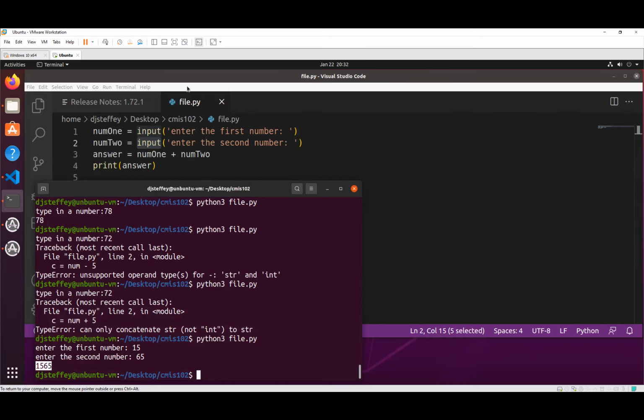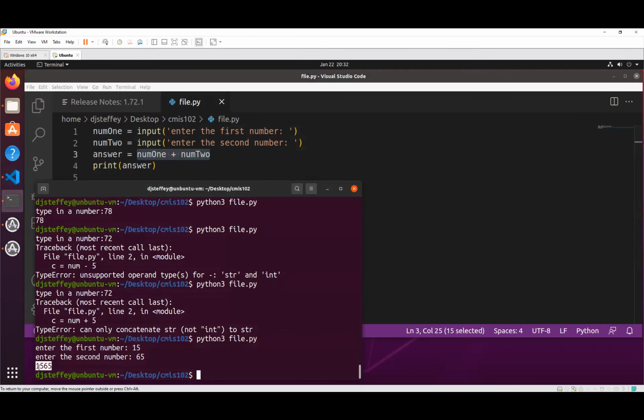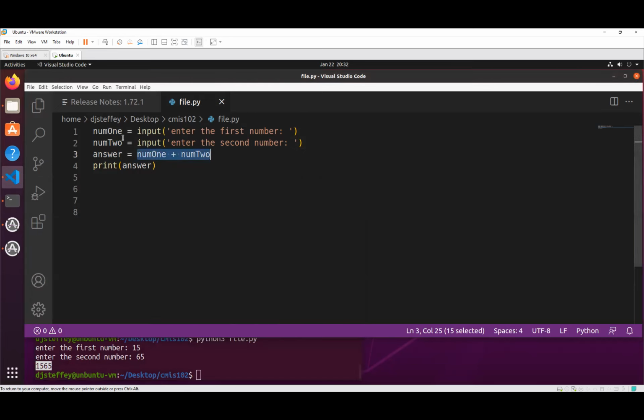But my program did exactly what I told it to do, because I put in 15. So num1 is the string 15. Num2 is the string 65 because that's what I typed in. And so I'm adding the string 15 and the string 65 together. And when you add strings, it just combines them and puts them against each other. So my program did what I told it to do, but it's not what I wanted it to do. So we need some way to take this string and convert it to the actual number it represents.